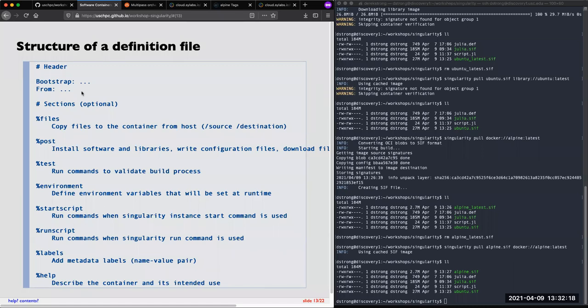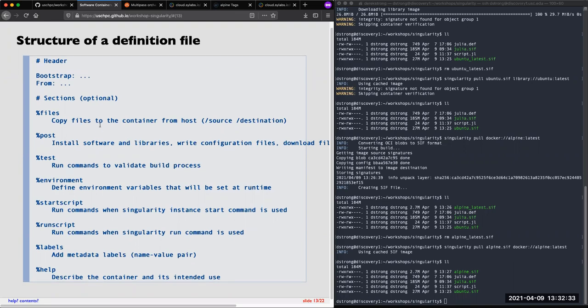Hub. Because you're starting with some kind of base Linux operating system, it just pulls that minimal operating system container that we just downloaded. It starts with that and then builds on top of that. And so that's what these sections do here below the header.